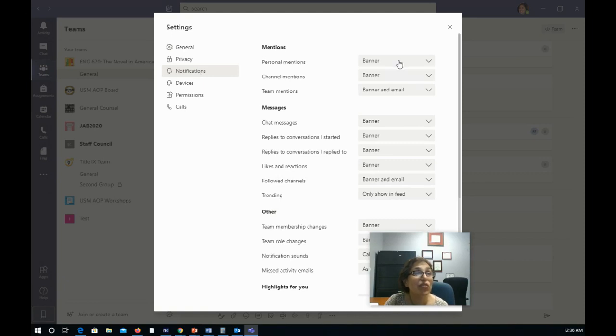The banners versus the banners and emails. So if you keep Teams open, then you could probably just do a banner. It'll be a little notification banner on your right, kind of like the ones that you see on the right-hand corner by the bubble in Windows 10. But if you're not going to be in Teams a lot, you may want to change it to banner and email. So you actually get an email every time someone mentions you, or someone in a channel or a team mentions you, or you can also set that for trending when team members change.